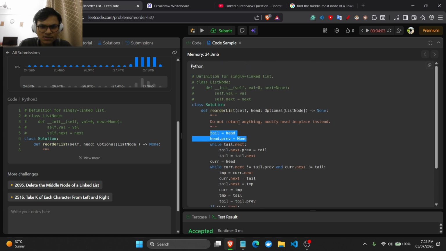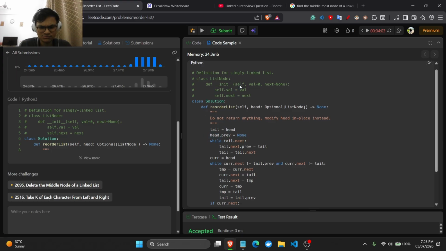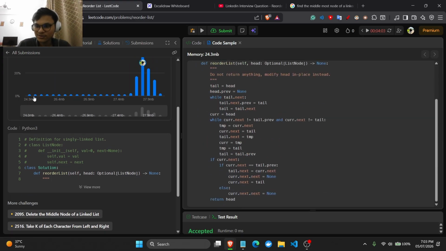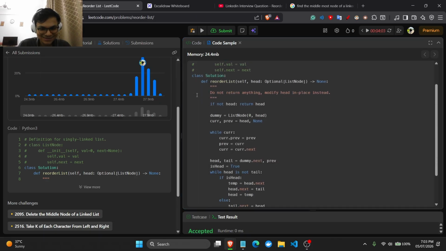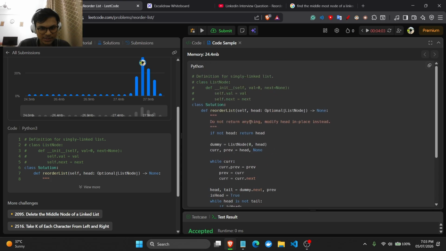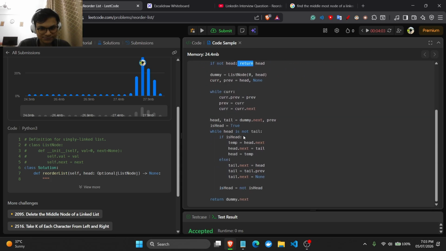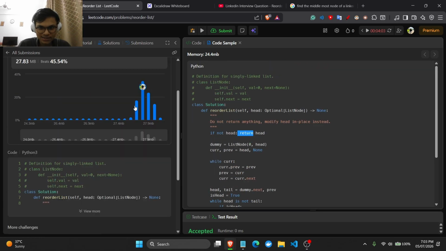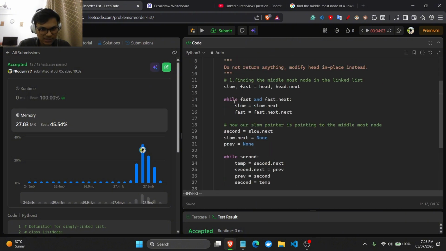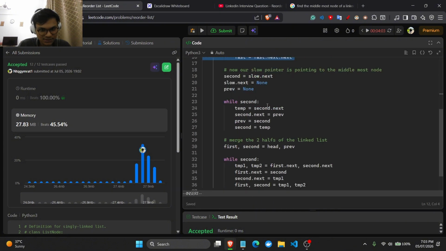Head dot previous? Head dot previous? Where is it? Bro, this ain't a property. What? Chat. I'm not even gonna look at the resolution. He's returning something. Yeah, they're doing some black magic, obviously. Okay, so this makes sense.